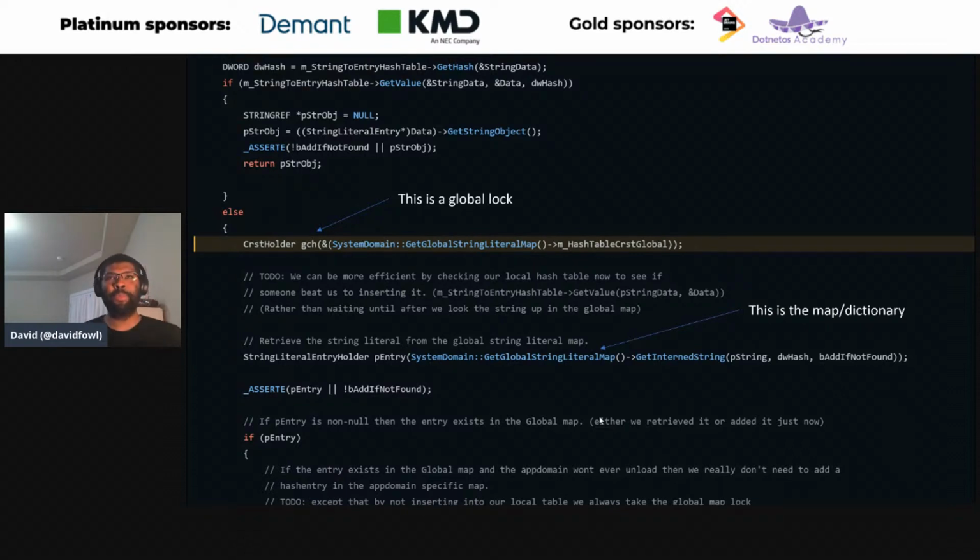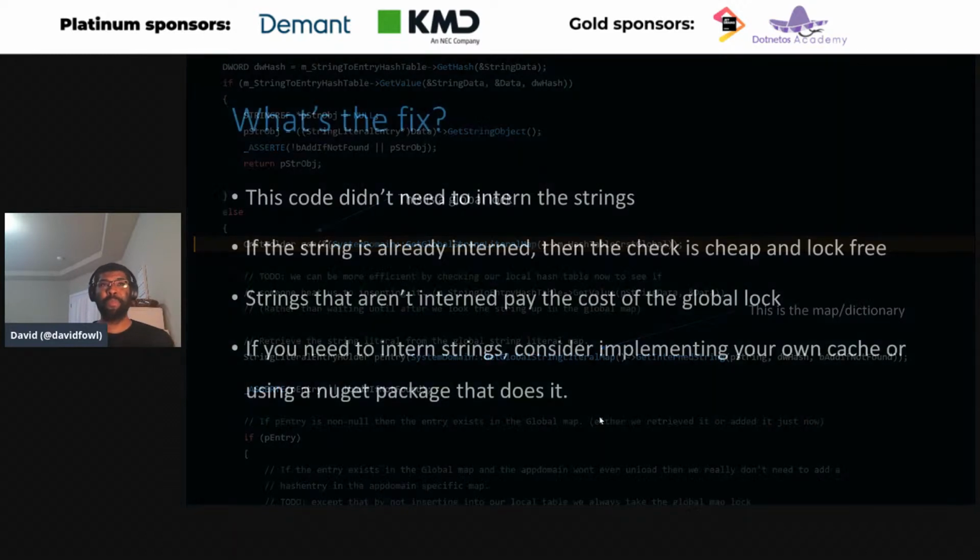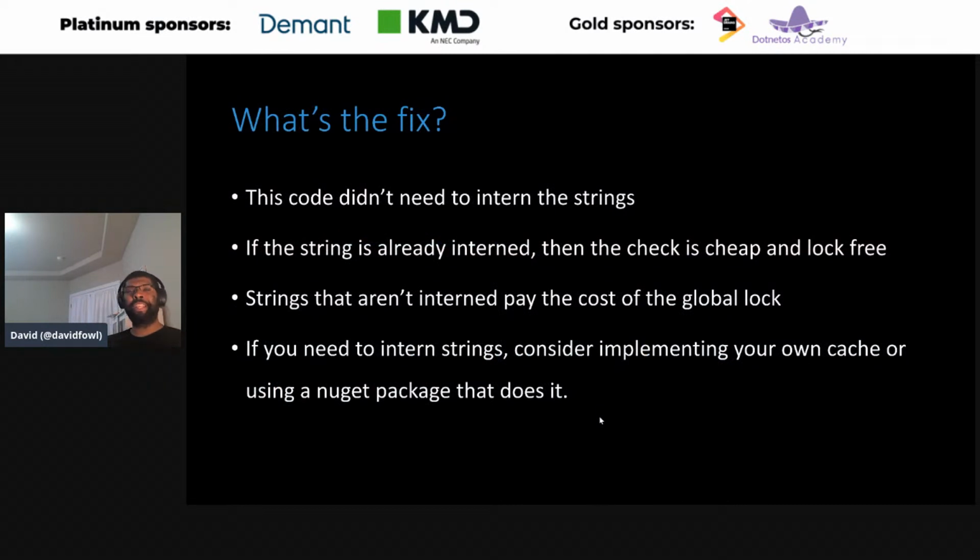And it has a to-do here saying that we should have a more efficient version, which we should probably implement at some point, I guess. But right now, it takes a global lock if you are looking for a string that isn't in the intern map. So this was causing a ton of contention, and there wasn't actually an easy workaround for this team. But it turns out the code didn't need to intern strings at all. If the string is already interned, then it does a lock-free check in the map, so you don't have to take the global lock. If the string isn't interned, you pay that cost of a global lock that is deep in the runtime, and it's really hard to work around.